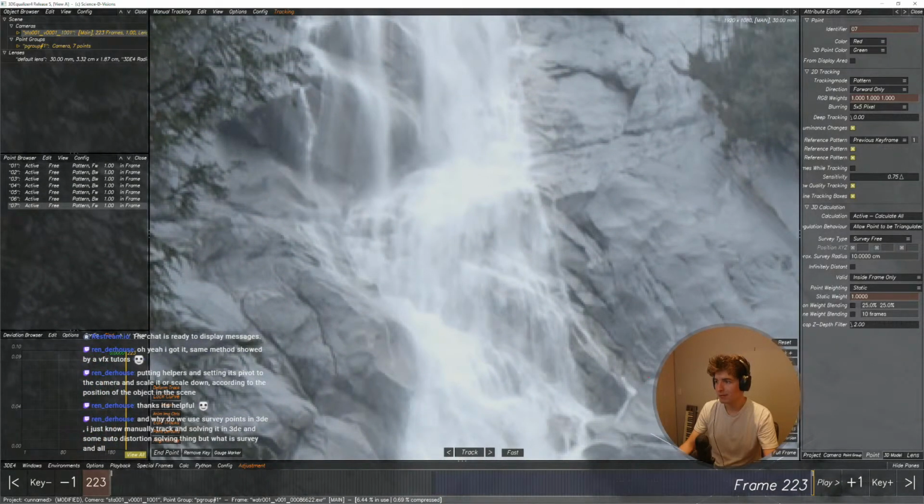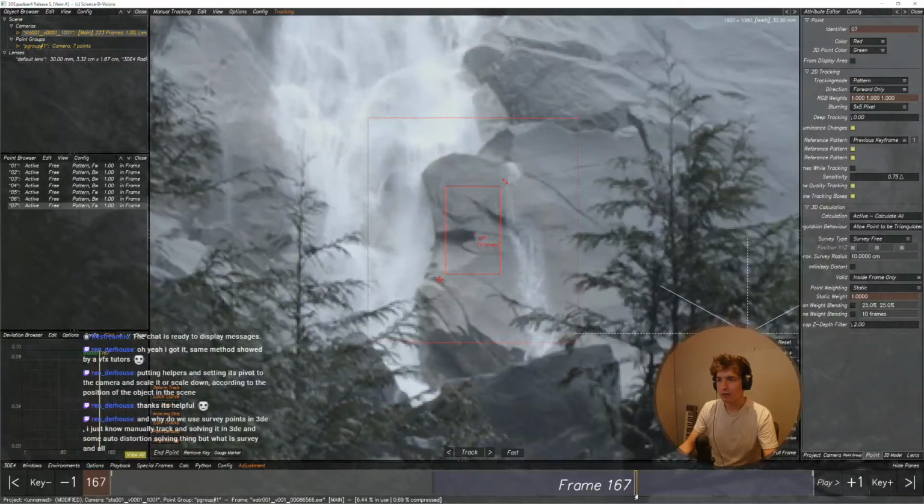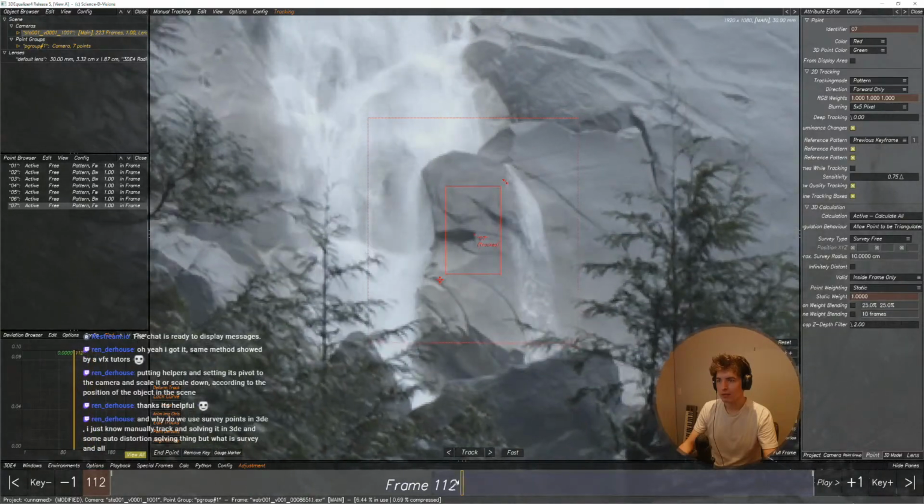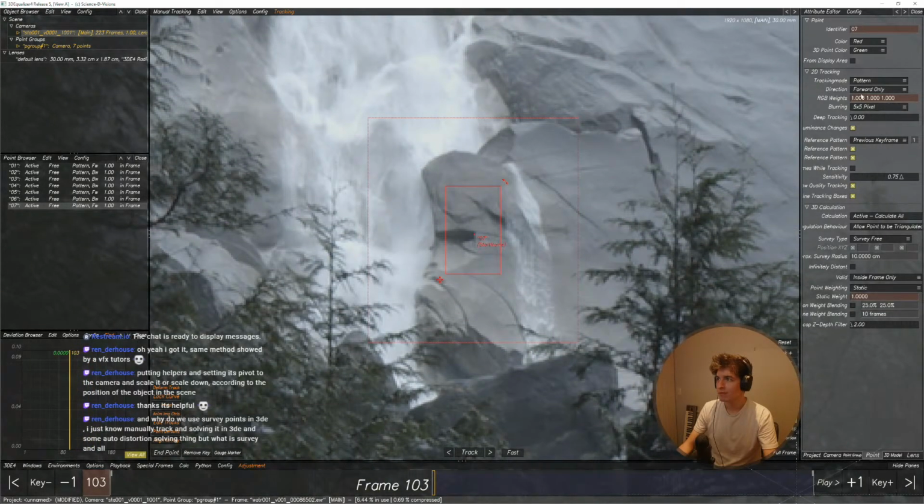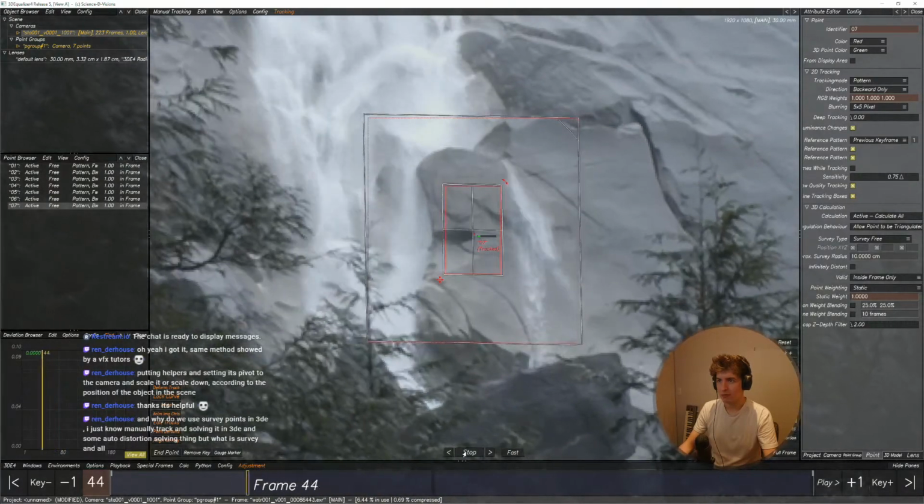Oh no. Center. That might be okay. Backward. Endpoint. Cool.